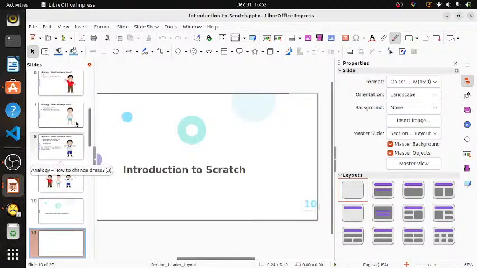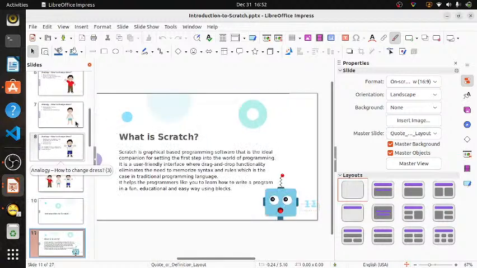So now coming to Scratch. What is Scratch? Scratch is a graphical user interface, a block-based coding tool with drag and drop functionality, unlike traditional programming languages. It helps programmers learn how to write programs in a fun, educational and easy way using blocks.